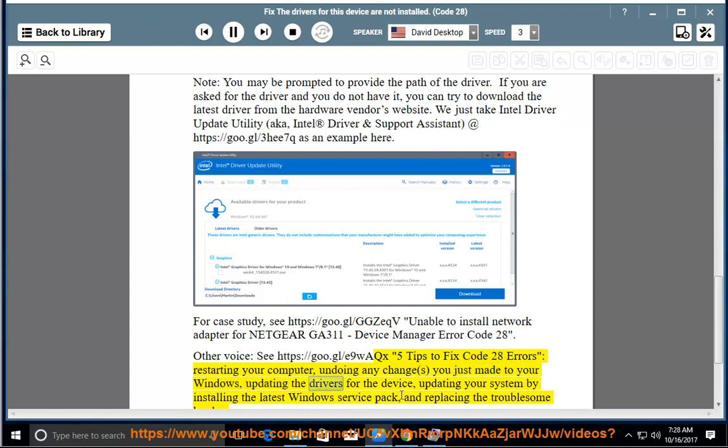5 tips to fix Code 28 errors: restarting your computer, undoing any changes you just made to your Windows, updating the drivers for the device, updating your system by installing the latest Windows Service Pack, and replacing the troublesome hardware.